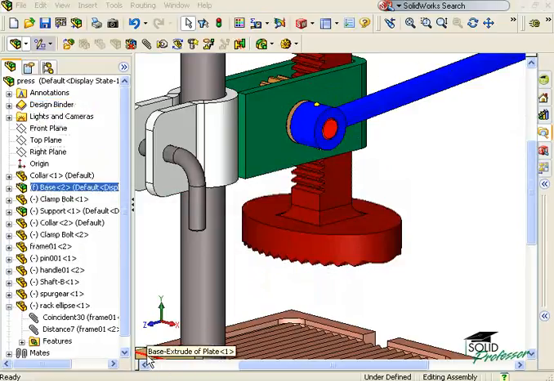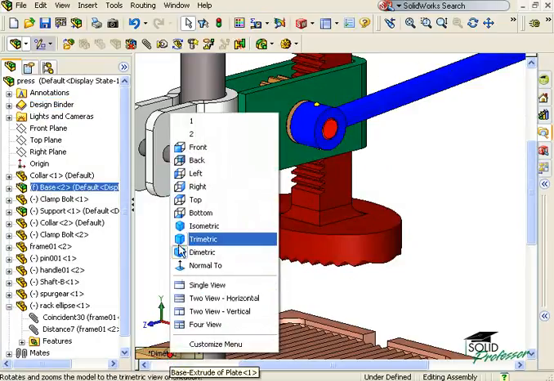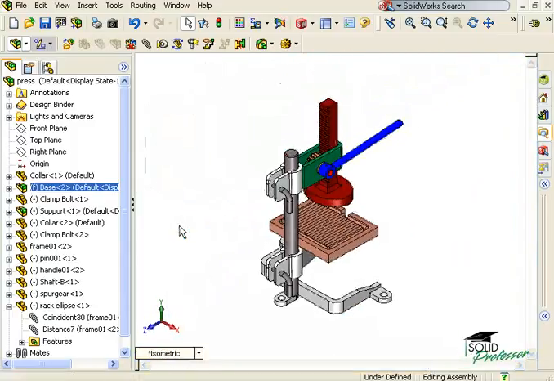Note that the Replace Components command covered here is only one method of replacing a part in an assembly. The same can be accomplished using SOLIDWORKS Explorer. However, SOLIDWORKS Explorer does not allow you to modify mates during the replacement process.